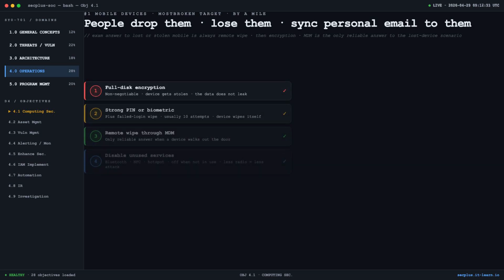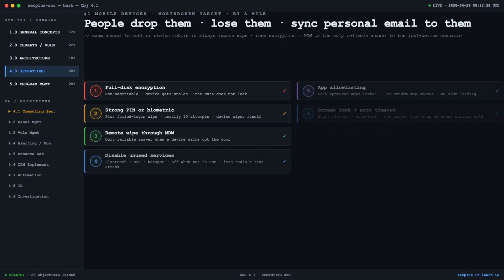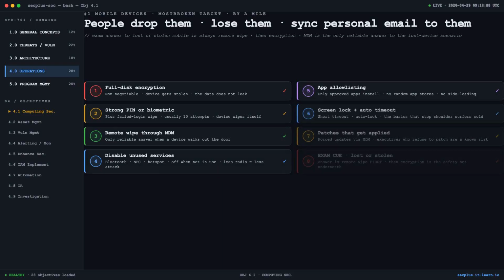Disable unused services. Bluetooth, NFC, hotspot when you are not using them. App allow listing. Only approved apps. Screen lock timeout, failed login wipe. Usually after 10 attempts, the device wipes itself, and patches that actually get applied. If you have ever owned an on-call rotation for an executive who refuses to update their phone, you know exactly what I mean. The exam answer to lost or stolen mobile is always remote wipe, then encryption.